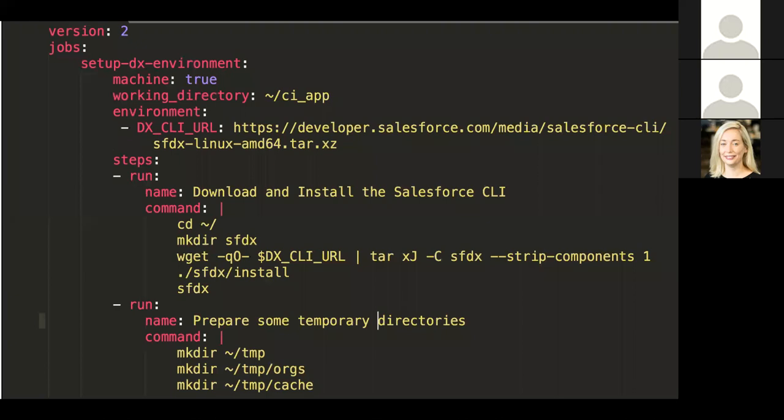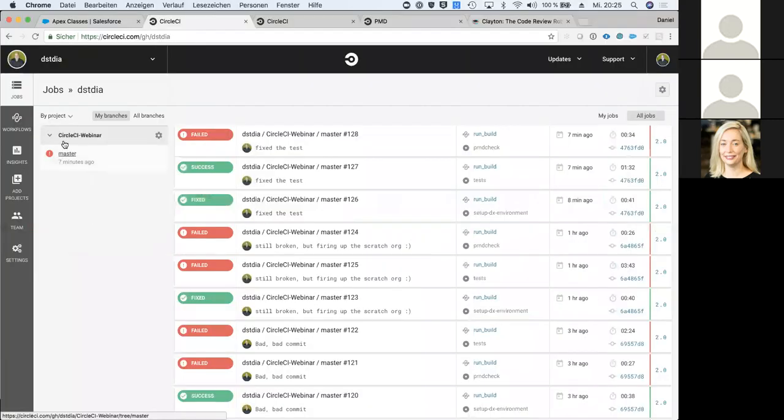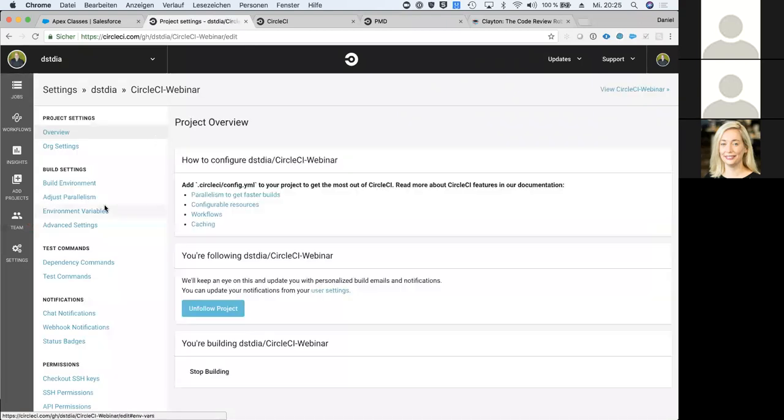This is the first part of my configuration file, and you can see that I choose an environment to run in. That's the first line that says machine equals true. And I set a working directory and some environment variable. You can set environment variables straight from the job, as I did here for the command line interface download URL, or you can set it in the project settings.